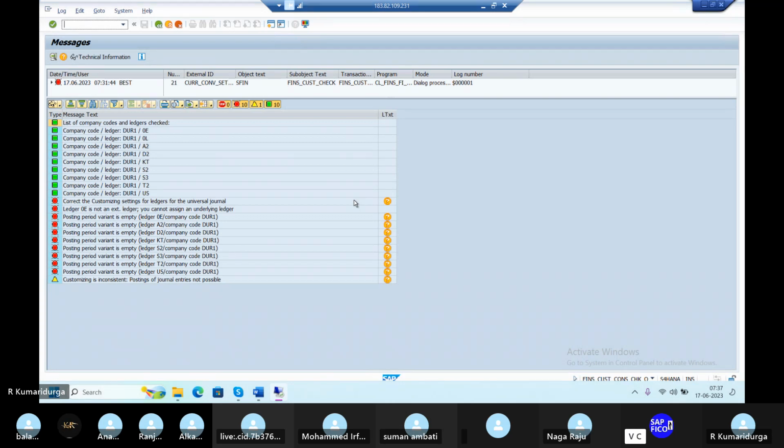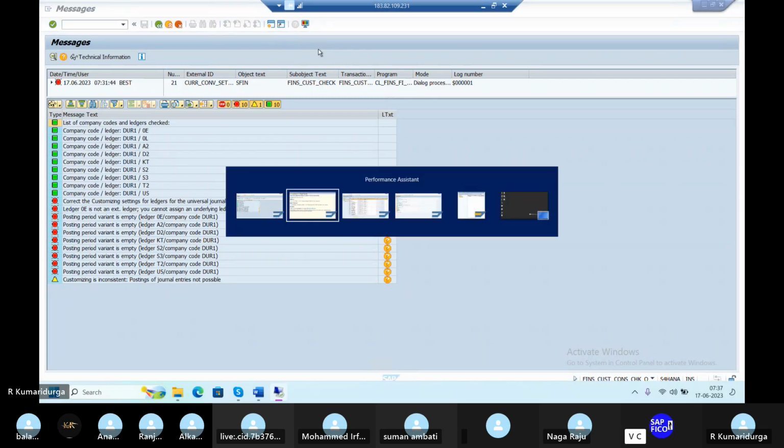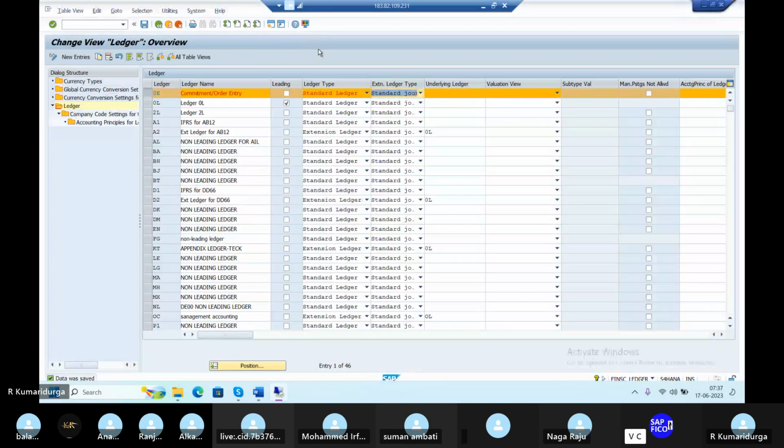Take out a new session, ma'am. I mean, go to that FINSE_LEDGER. Have you opened that? For 0E, the posting period variant is empty based on our company code. You do one thing, ma'am. The underlying ledger is 0L and the ledger type is extension ledger. Give that for the 0E.